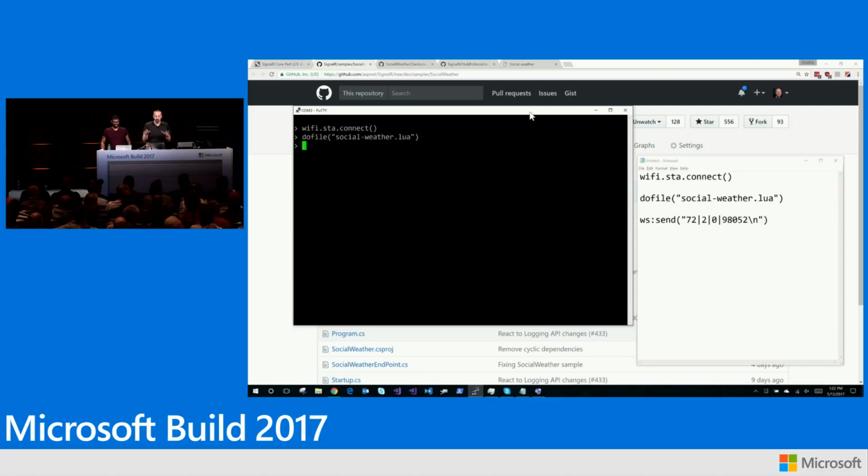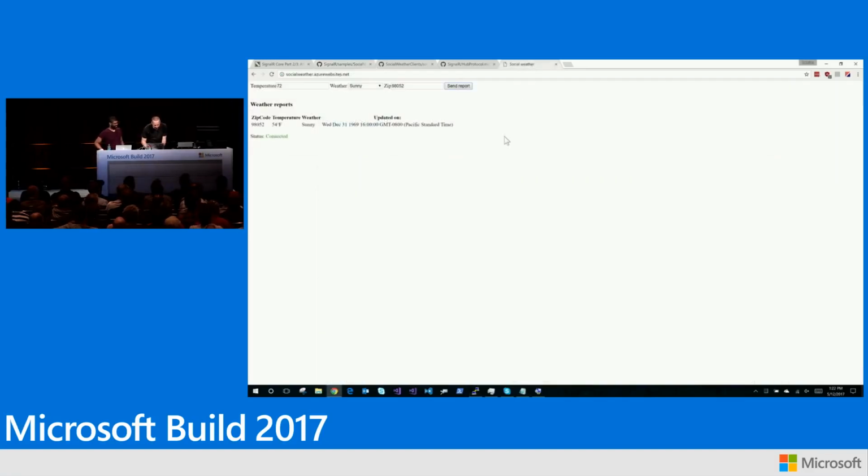So this board speaks Lua. Lua is a scripting language. It's kind of dynamic. It worked. And it connected, so that's good. It's connected to Azure. So I have a site in Azure called Social Weather.